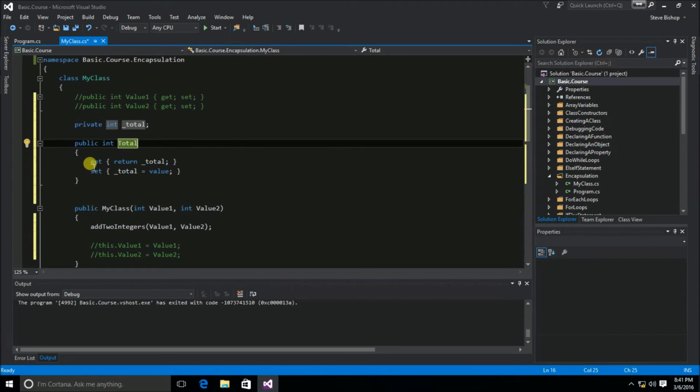We're going to leave the get accessor because we do want the user to be able to read the value from the total property. But we're going to go ahead and delete, or we can just comment out, the set accessor of the total property.